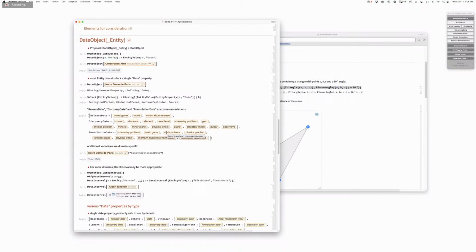So the main hitch here is that there are a lot of possible date properties. In some cases, it's straightforward. Date is fine for a nuclear explosion or for a historical event. But for things like movies, it's probably a release date. For things like a dinosaur, maybe it's discovery date. For a building, never discovery date. For a building, it's probably construction end date. But for a lot of other cases, maybe a date interval makes more sense. For a person, maybe birth date. There's a lot of ambiguity in terms of what we would do in a lot of domains. And I think we either.